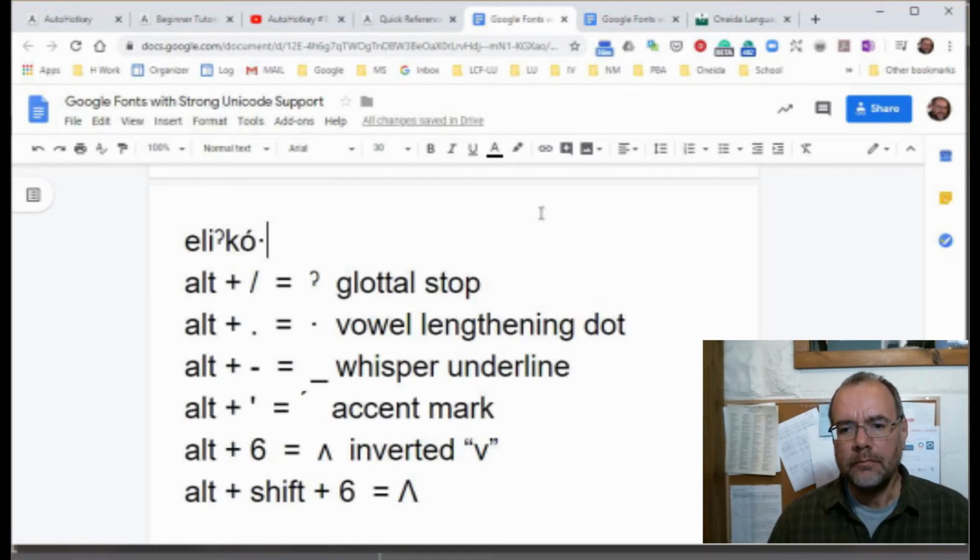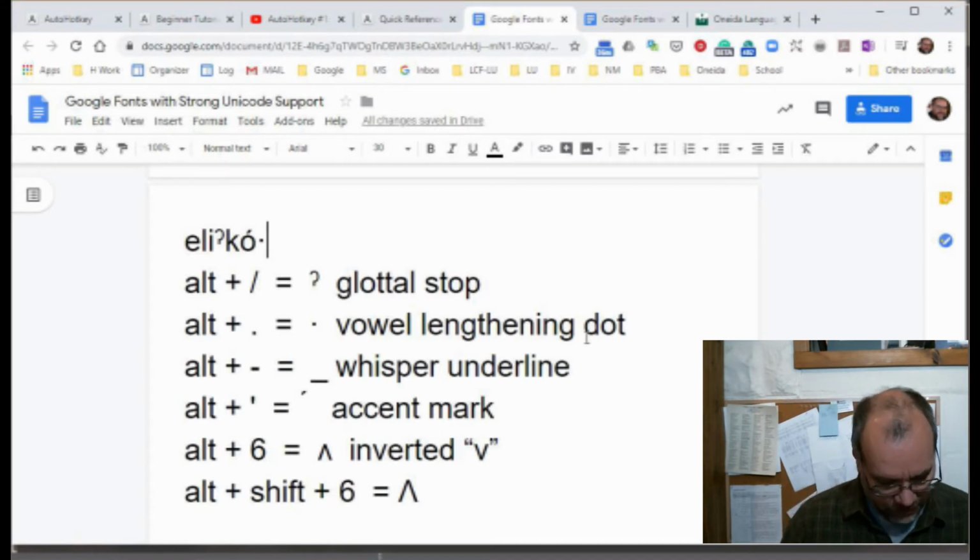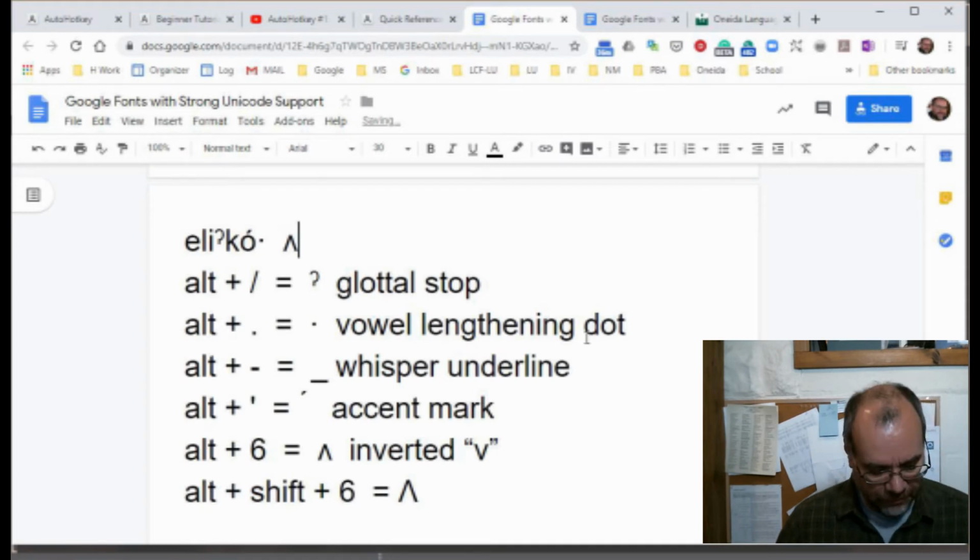So Alt plus the slash or the question mark gives you the glottal stop. Alt plus the period gets you the lengthener. Alt plus the minus key gets you the whisper underline. Alt plus the apostrophe gets you the accent. Alt 6 gets you the inverted V, so Alt 6 like that. Or if I do Alt Shift 6, I get a capital V.